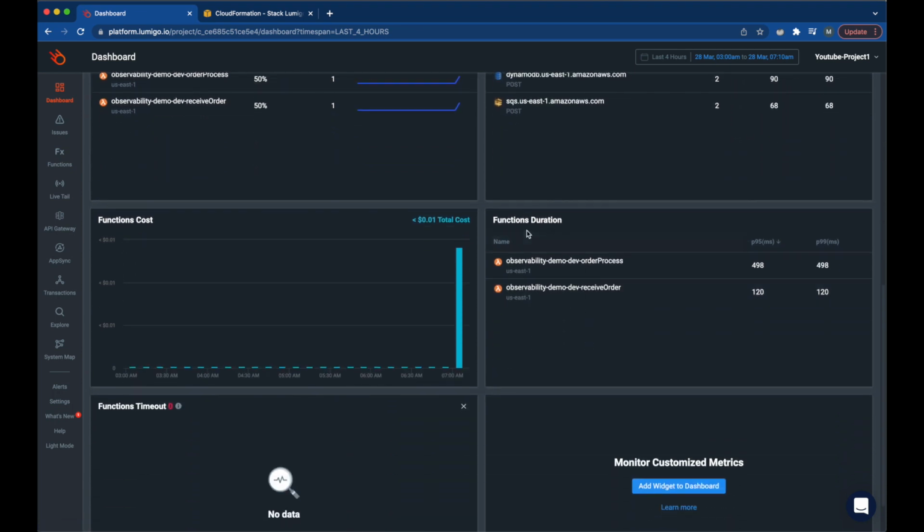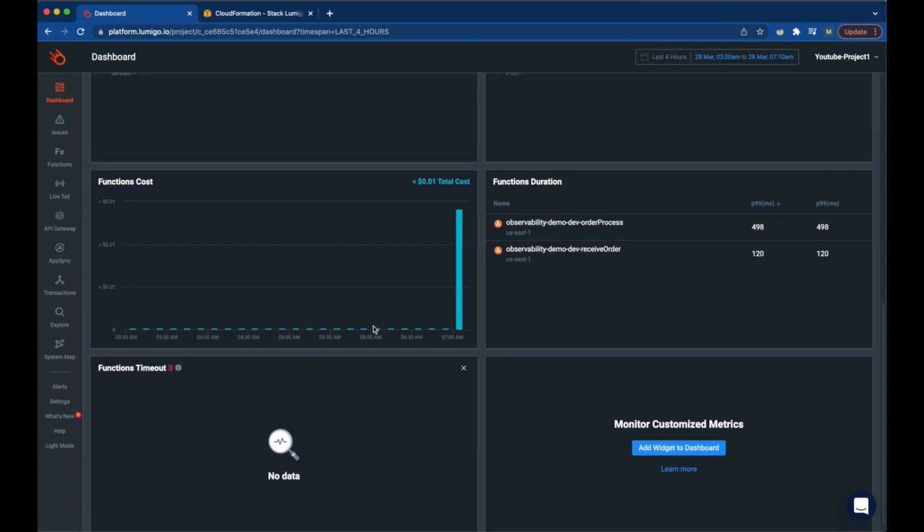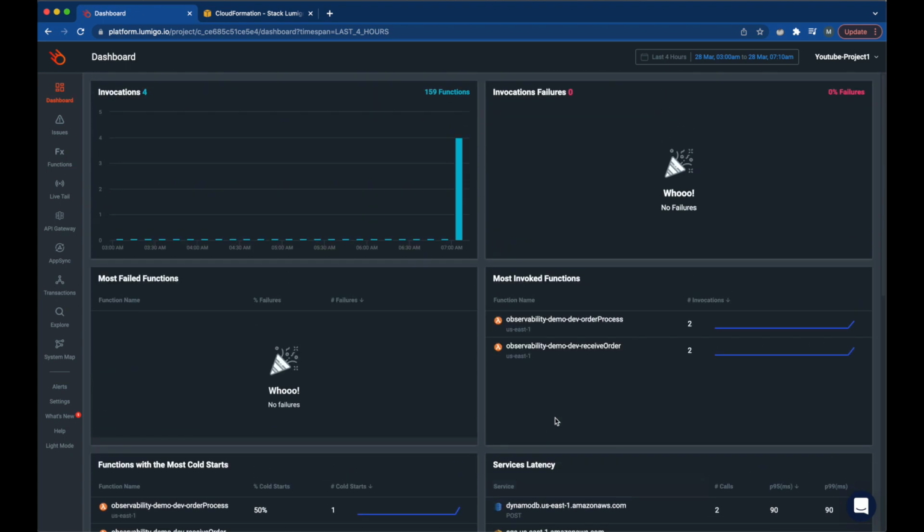And we can also see the function durations, how long it took for the first Lambda function to enqueue the message in the queue. P95 is 120 millisecond, and for the order process Lambda, it almost took 500 millisecond to complete the order. And this is the total cost, so it is less than 0.05. So there are no timeouts, which is really good information in this dashboard page itself.